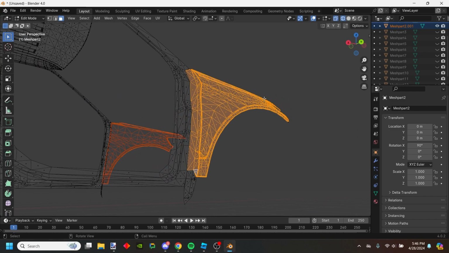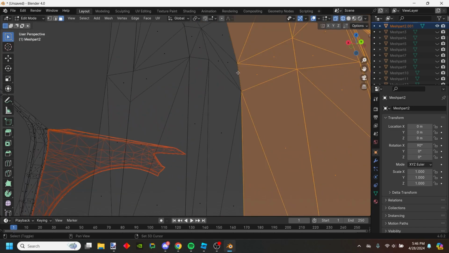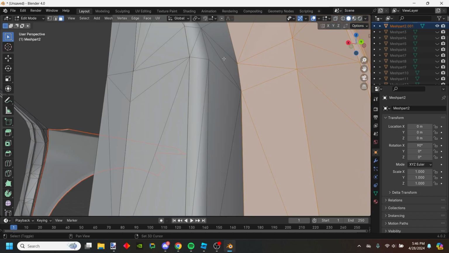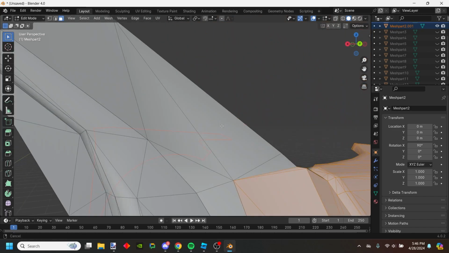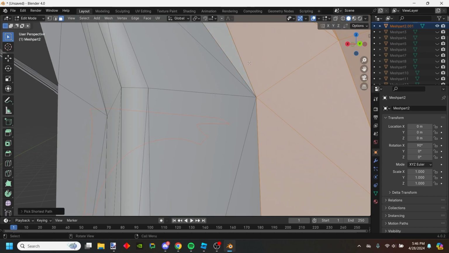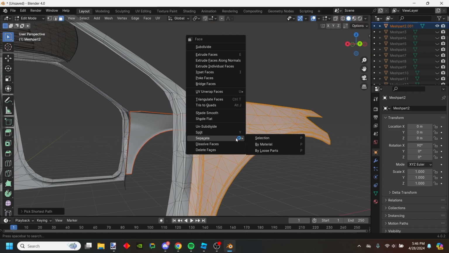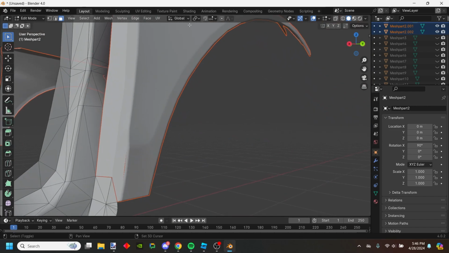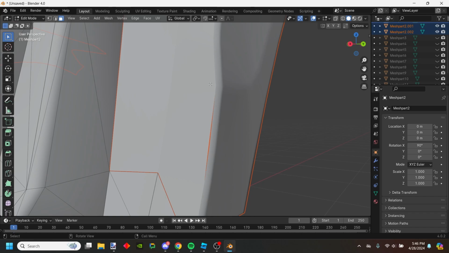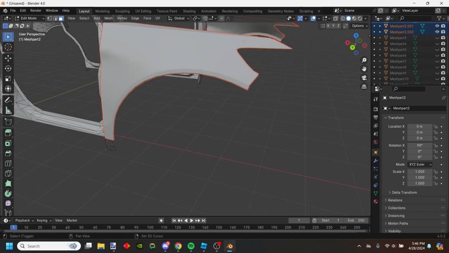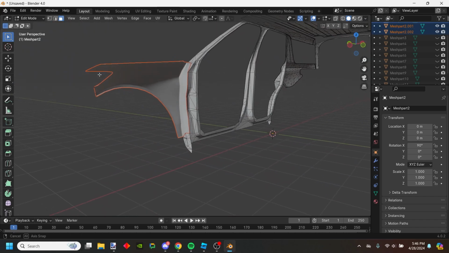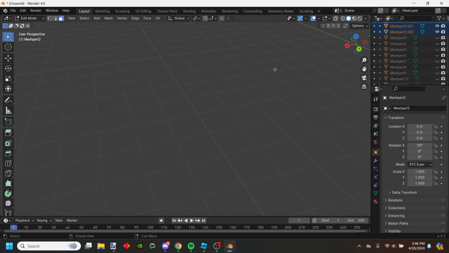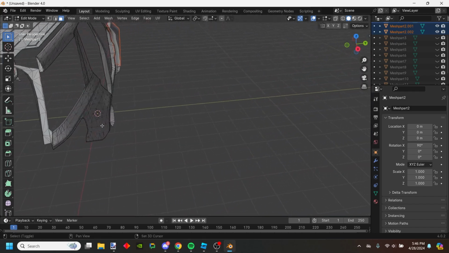Now double check there's nothing missing. Oh, like right here. Oops. And up here. Gonna separate by selection. Double check nothing's missing. Up here. Just gonna drag over that, do it again. That's good. And then we're gonna go to the back.